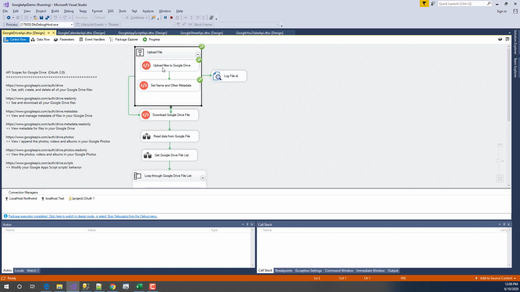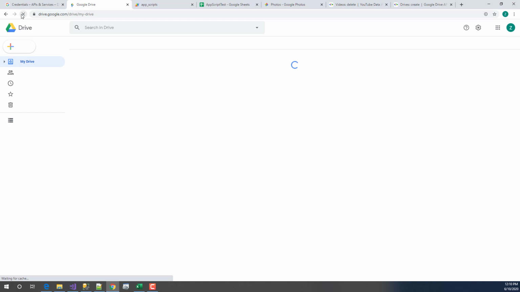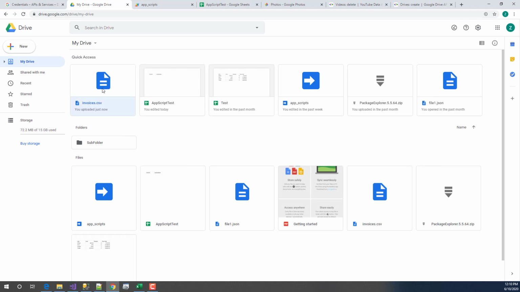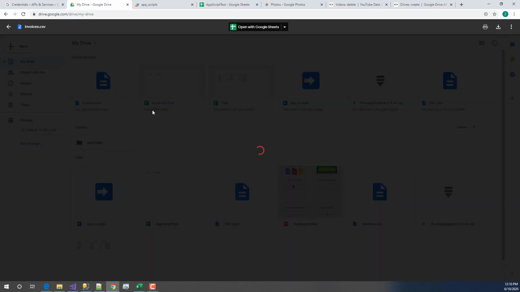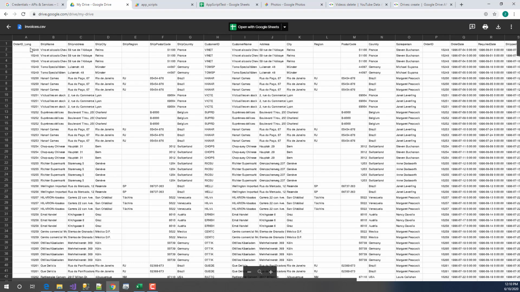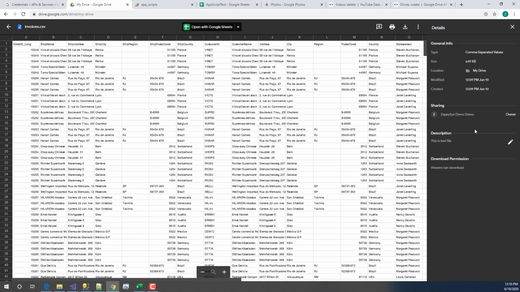Okay, so yep, two-step process executed. We uploaded the binary data to file, then we named the file, and now let's go back to our Google Drive and refresh. And there you go, our invoices.csv file is uploaded. If you double click, you will see it understands that it's a CSV file, so it shows in the grid like this. So this is our data, right? That's our first step, how to upload a file, and then you can see file details here.